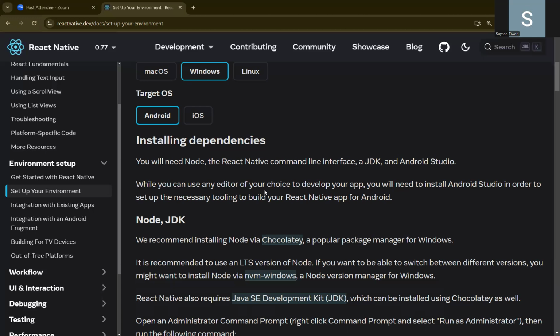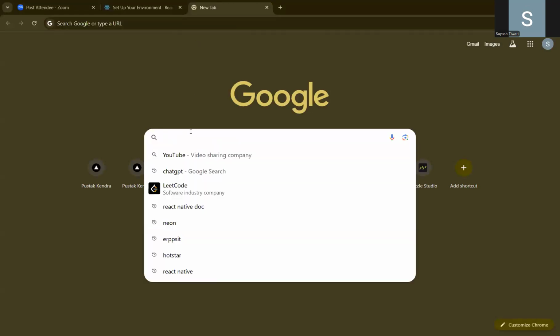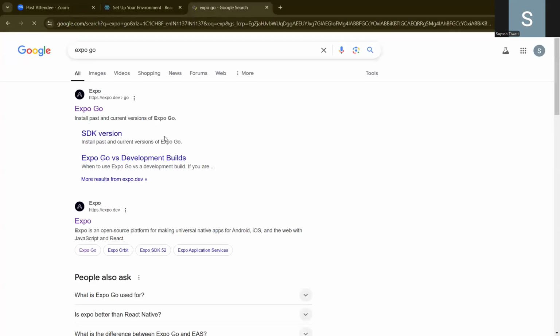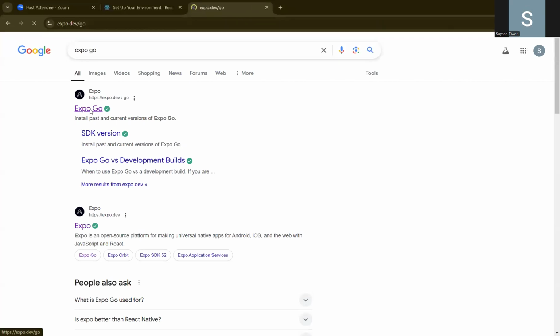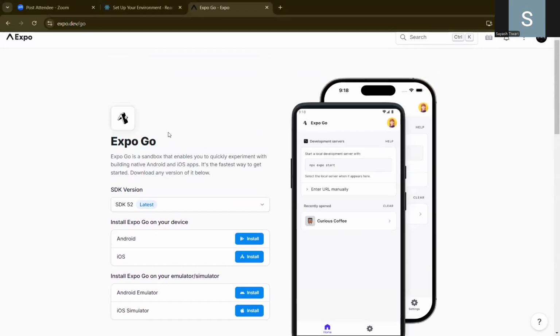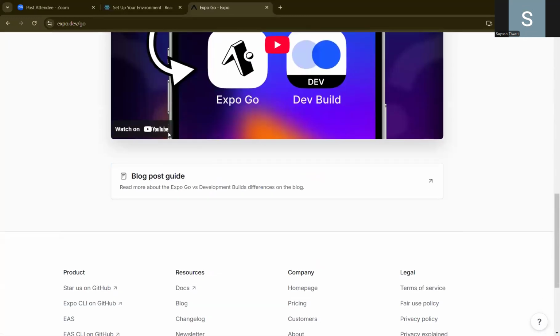But if you simply want to create an application based on your device, there is a website, Expo Go. Once you click on it, it will dive into Expo. This is the place we will be using to create our Android applications. Let's move on to its documentation part.